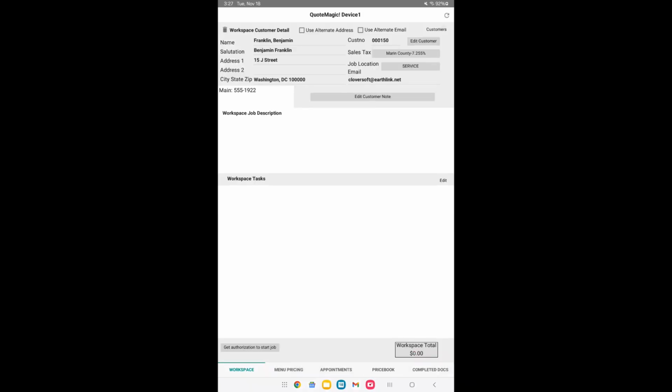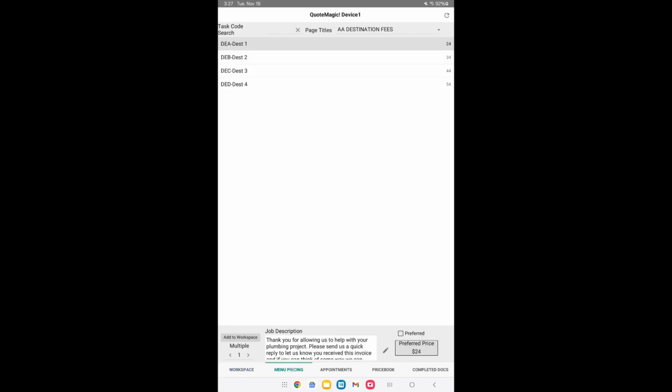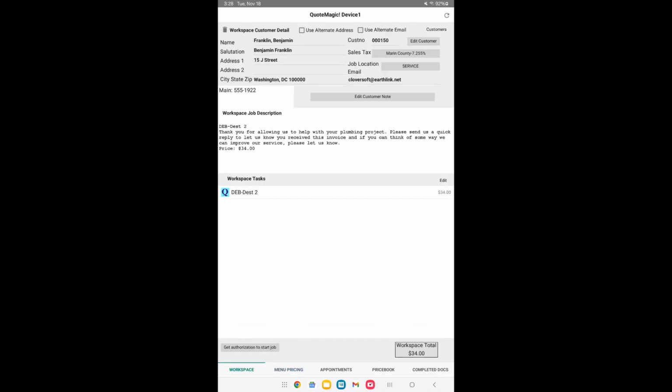Tap Menu Pricing and cover the cost of getting to the job by picking your destination fee, arranged by mileage, and tapping Add to Workspace. Tap Workspace. You'll see the destination fee in the Workspace Tasks list, and the job description now includes a thank you message spelling out the charge.